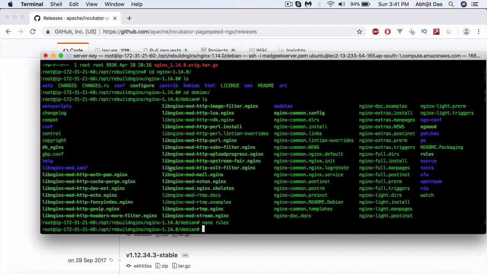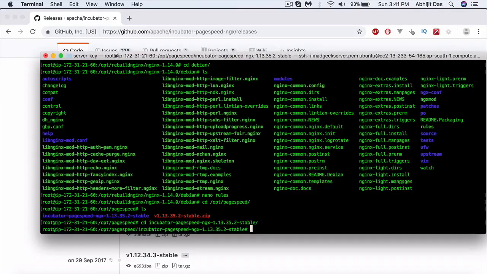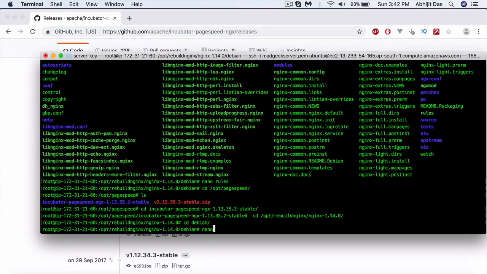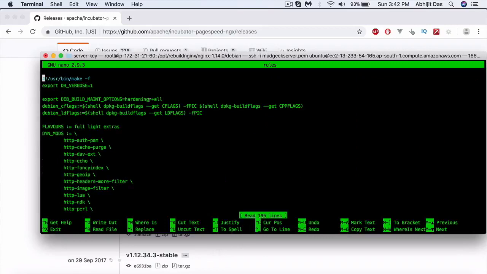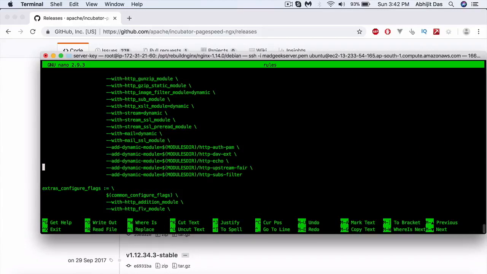As per this, before that, let's just get the file path to our PageSpeed directory. I think incubator. It's okay. This is a stupid process, but this is just to get the file path. Then we have to go to Debian and nano rules. Scroll down to full path. Basically, full configuration flags.